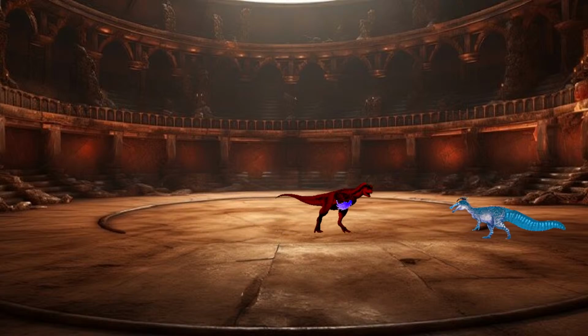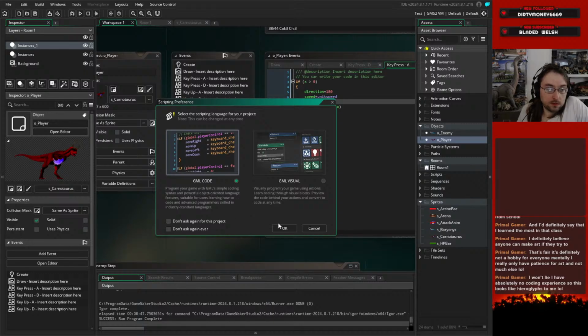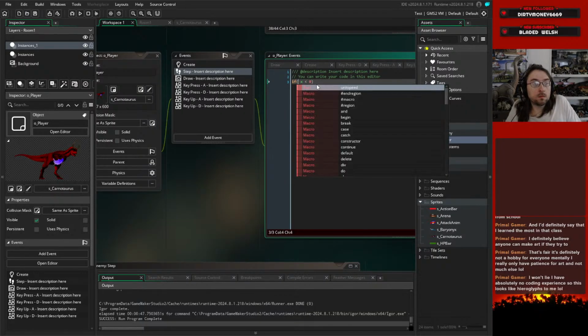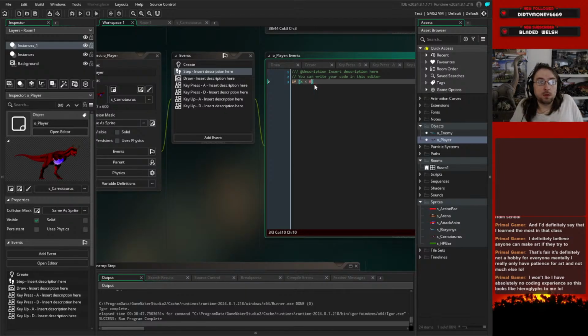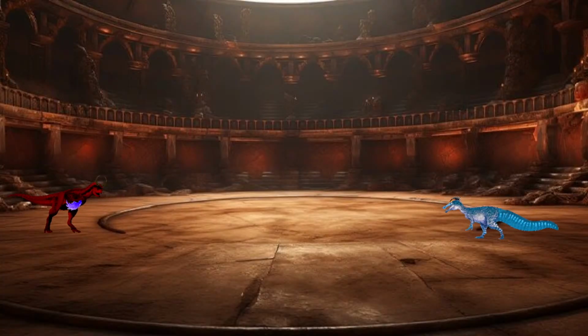Okay, so what if I do this? If we add step. Let's close this window. We add event. We add a step event. Code. Okay. If x less than 0, speed equals 0. Does this work in the middle of a key press? Yes! That's that easy.